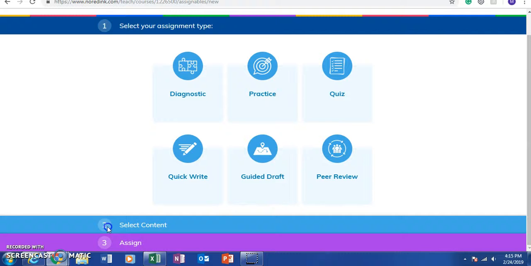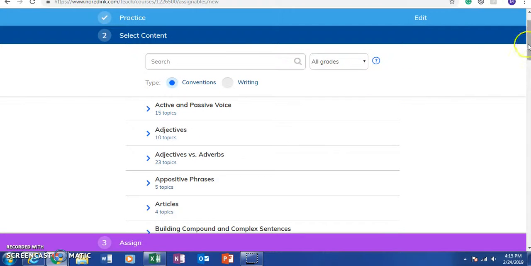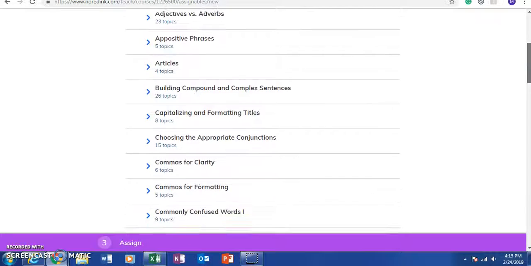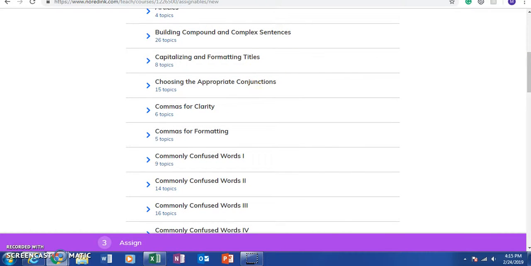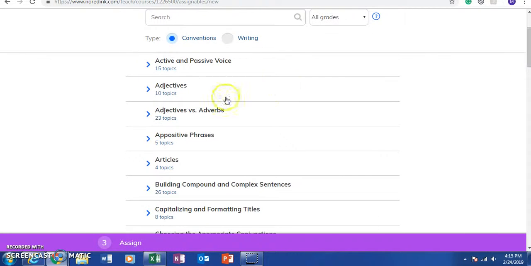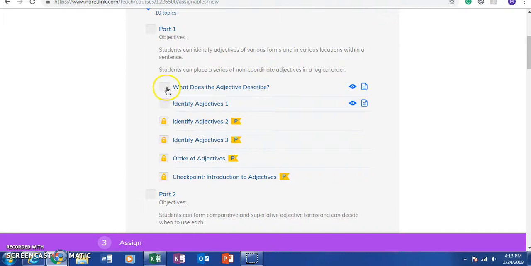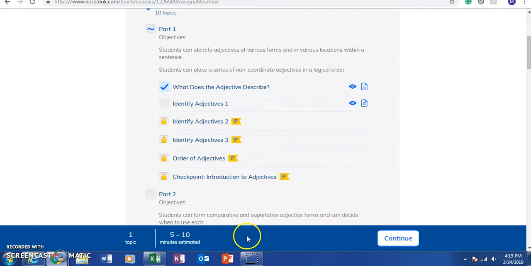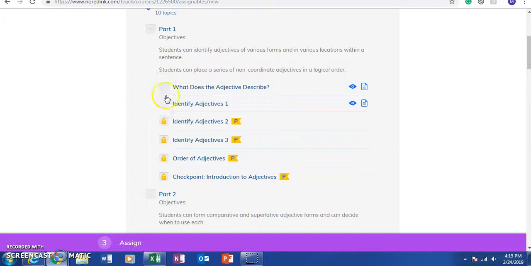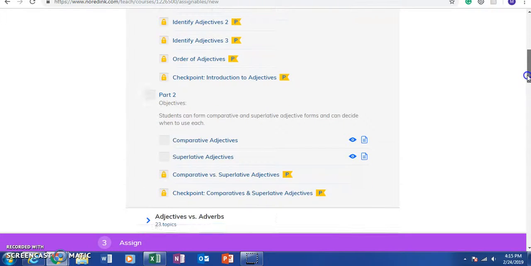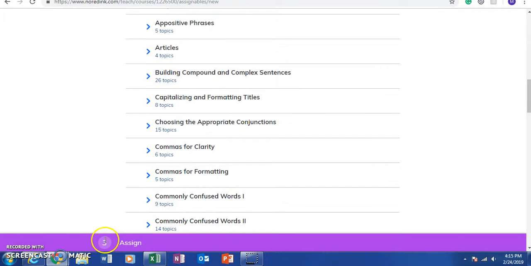So here is where you can select, so I would do practice. So this is where you can select content. So say I want to do adjectives. So this kind of tells me these are the free options that are available. So I can click this and it tells you how many minutes is estimated for the topic. So you can do a few at a time. So this could be something that can be done in 10 minutes. You can do it for 30 minutes or however long you want it to be. And then you assign it to your students.